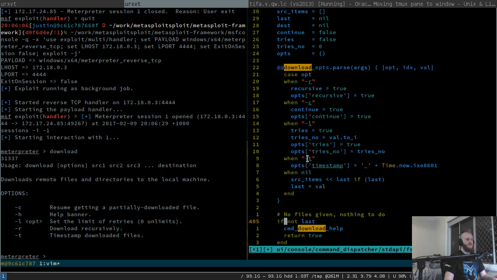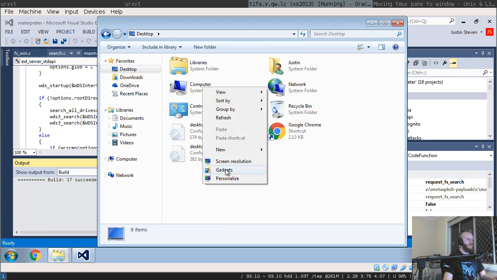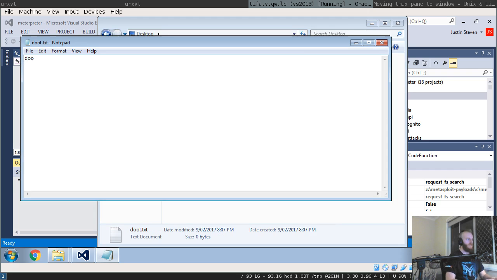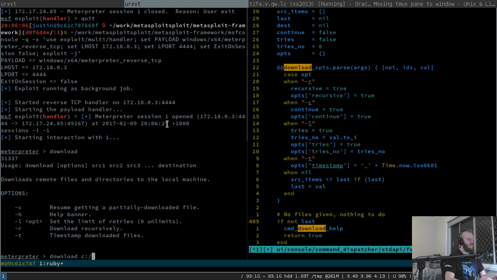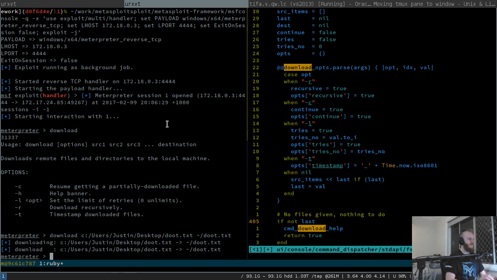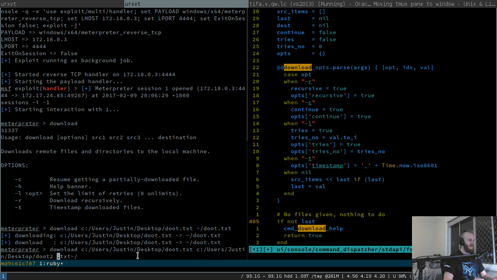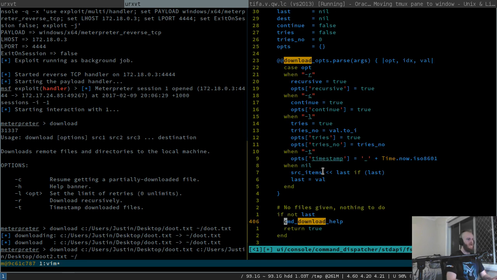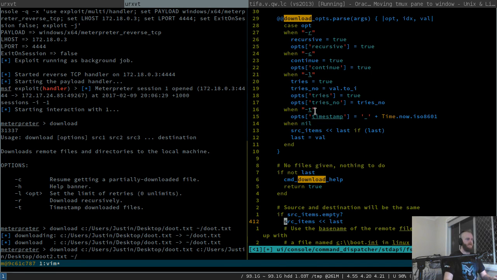But when there is no dash option, for example, if we were to do download C, let's go and put a file to download on the desktop. Doot.txt. If we do download C users Justin desktop doot.txt /doot.txt, then each of these two options basically get handled by this nil case here. We've got a case going on. When it's nil, then we do some stuff. And this basically makes sure that we manage the fact that if I had done download doot and doot2.txt to /, then it makes sure that we consume some stuff here.